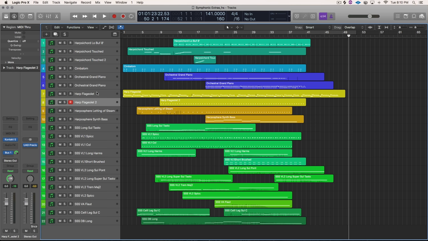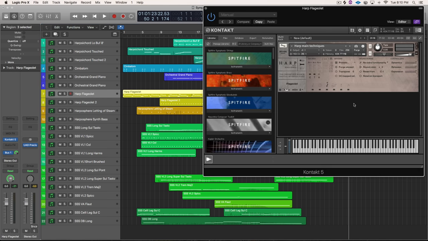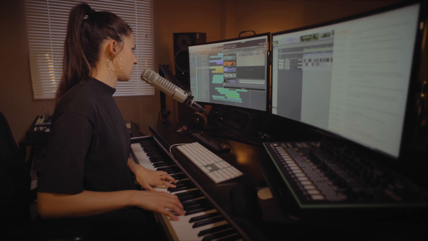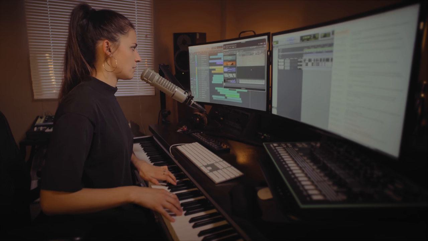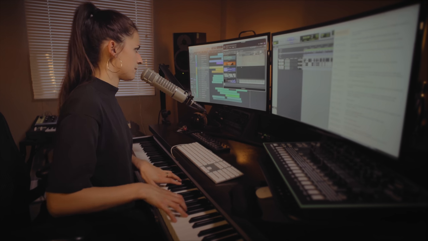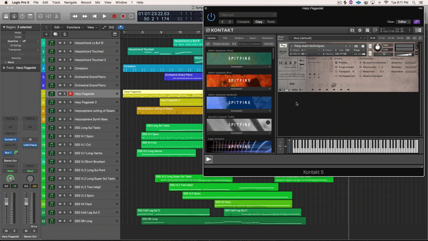So, first off, I've used the harp library, and the articulation here is called the flageolet. Has this lovely muted sound to it. But we also have the normal sound. This one is the près de la table. This one's called slid.